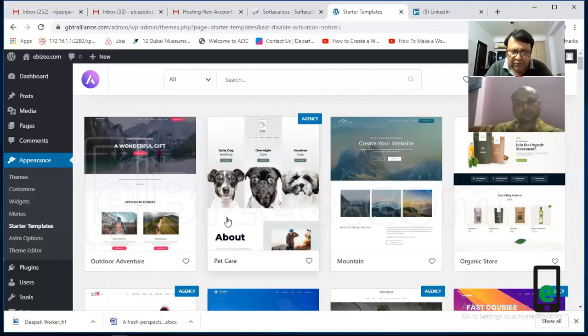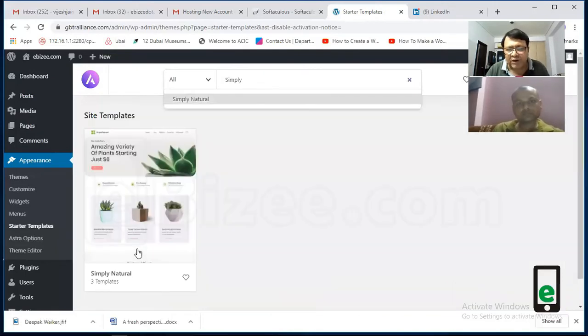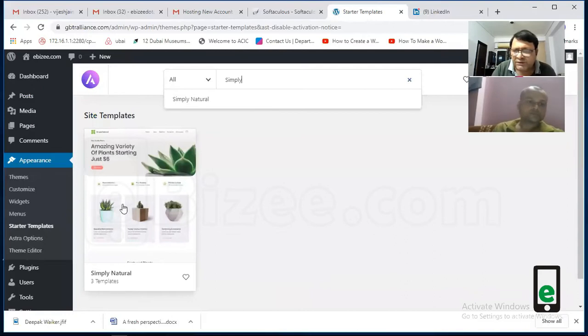One of the very famous ones, which is free, everything is freeware, is Simply Natural. So we will use this Simply Natural. Now here you can see in this store that the things being sold are plants, which we can always change. If we want to sell our courses, we can change the pictures, we can change the products. I will tell you later how it is done.